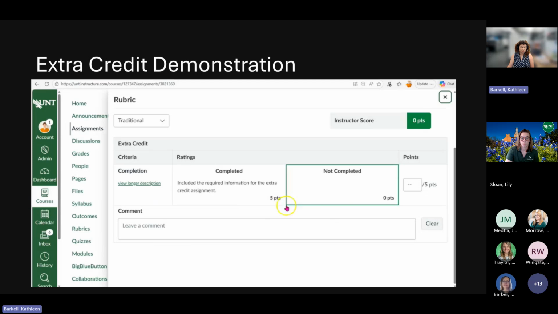Notice in the rubric, I'm offering 5 points if they complete the required information for this extra credit. I could use SpeedGrader and offer those students that submitted the information 5 points, and it would be 5 points out of the 0 points possible, hence the extra in extra credit.